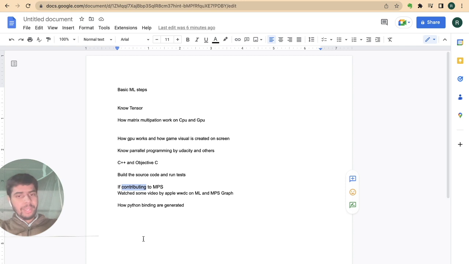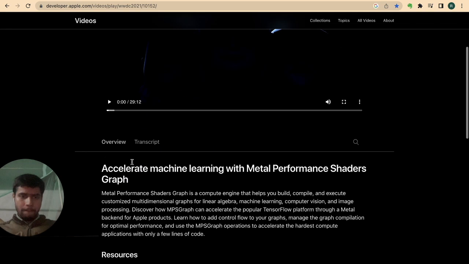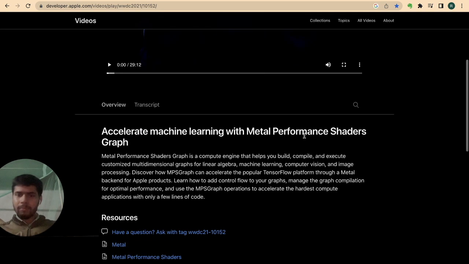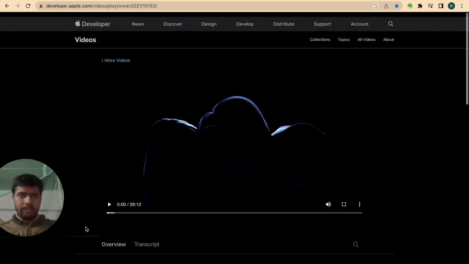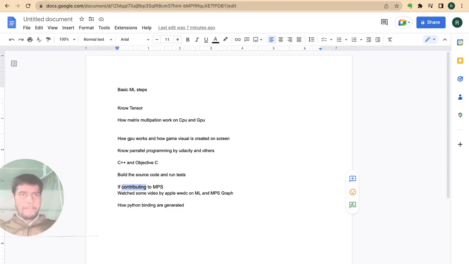So for that you can watch some videos on ML and MPS Graph, how to use them, on Apple's official websites, like Accelerate Machine Learning with Metal Performance Shaders Graph, and these kinds of things you can study.